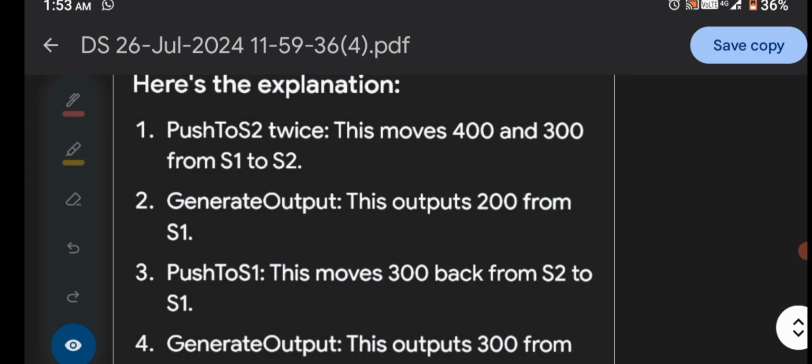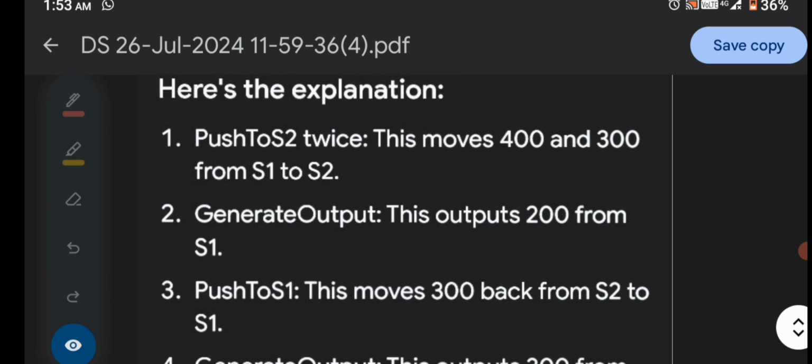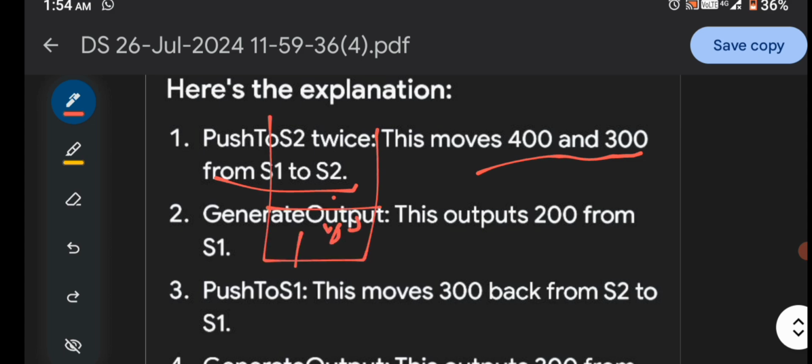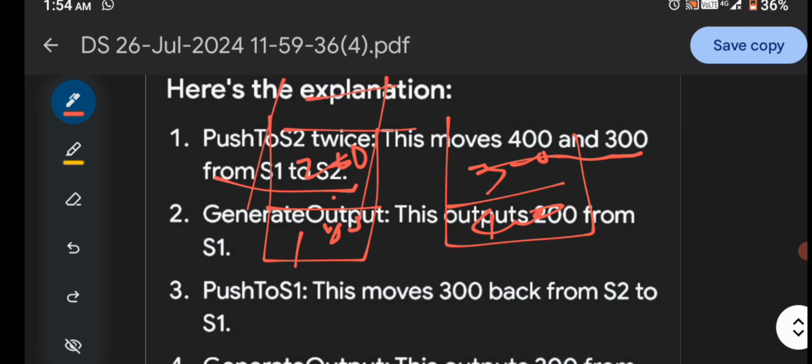Now come to the explanation of this question. In a stack we have four elements, 100 to 400. Firstly we call the push operation: push to S2 twice. So this moves 400 and 300 from S1 to S2. So the stack looks like this: here is 100, here is 200, and now here is 400 and here is 300. This type of structure.